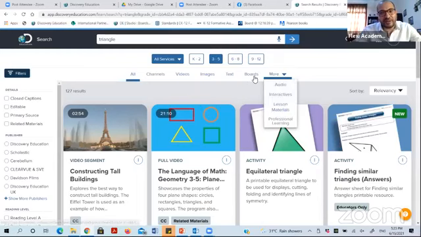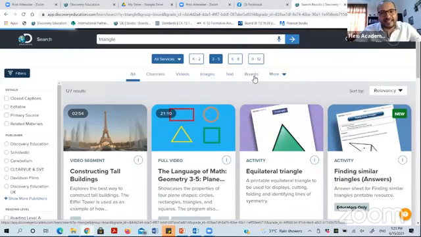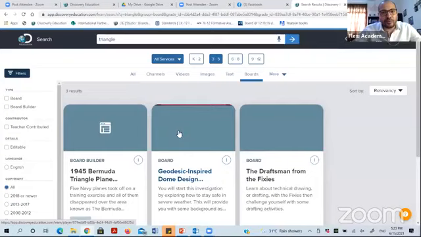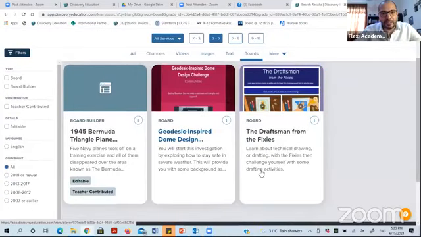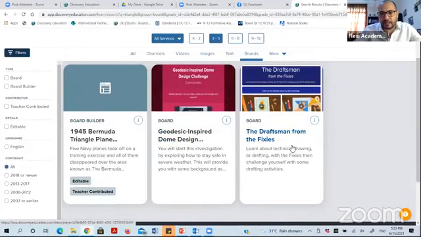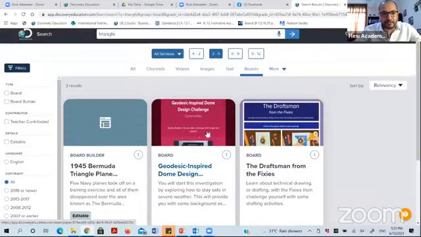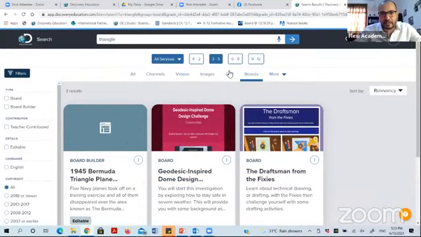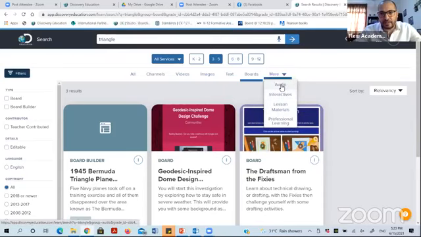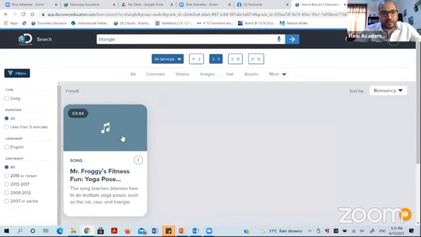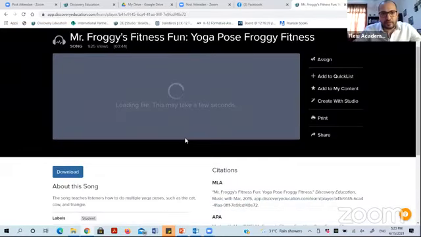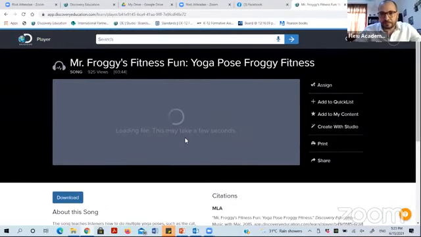As you can see here, we can also see the boards. So here are some boards about the subject or the topic. But when we click here, more for interactive or audio, let's see what we can find. Oh, we have here an audio for triangles.